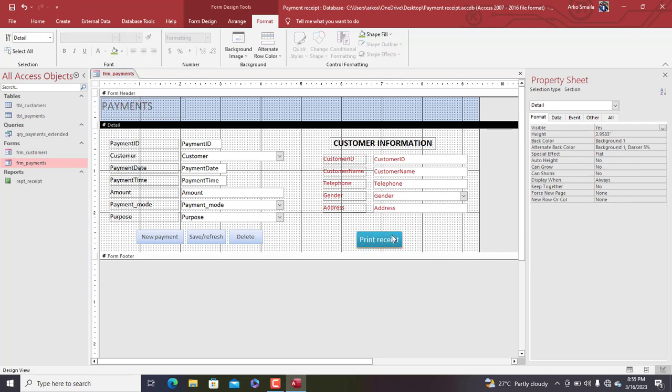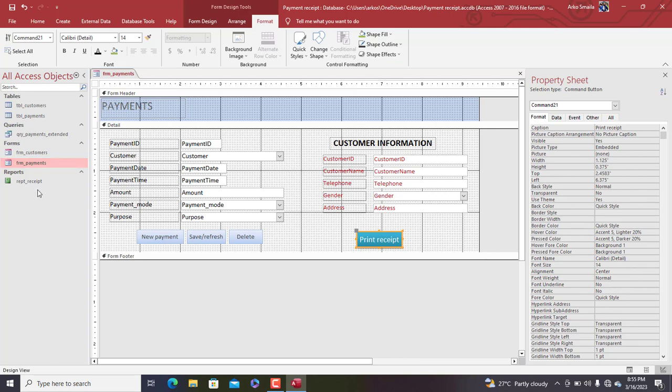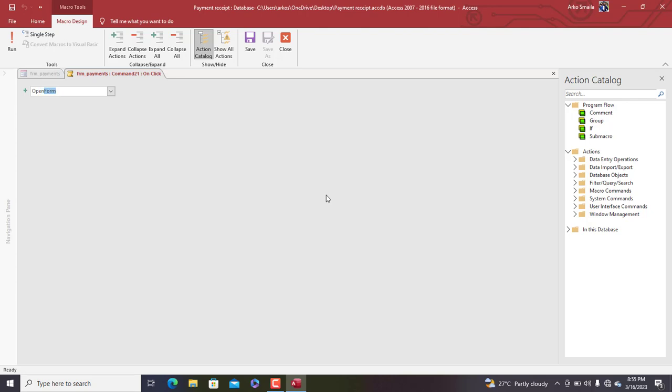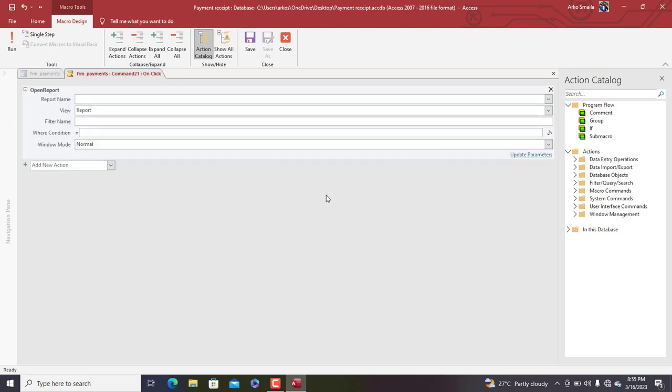Okay, so now when a user clicks this, it should open the receipt, but then where the payment IDs are actually the same, and this is going to cause an issue, but still let's do it. So we go to build events macro. So open reports. So report name is RPT receipt. So the where condition will be equal to payment ID, equal to ampersand, and then payment ID.